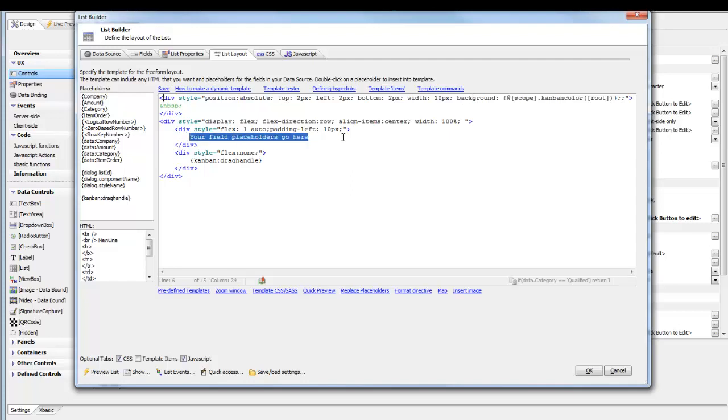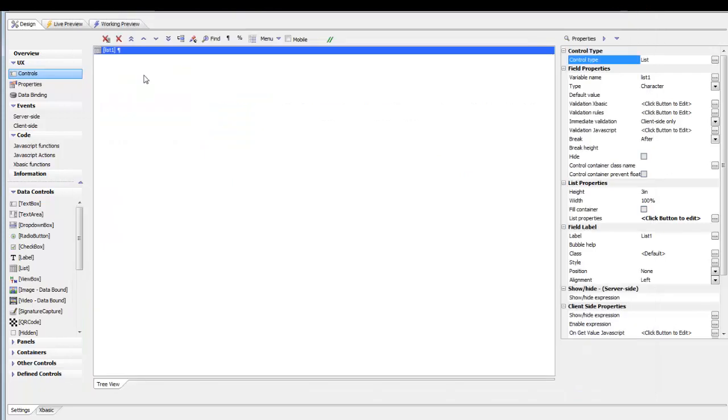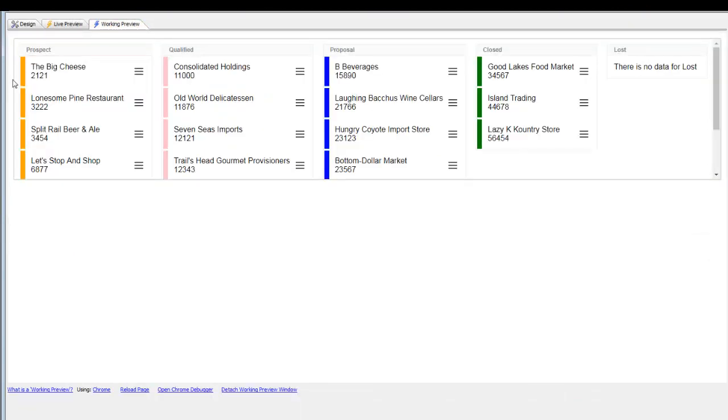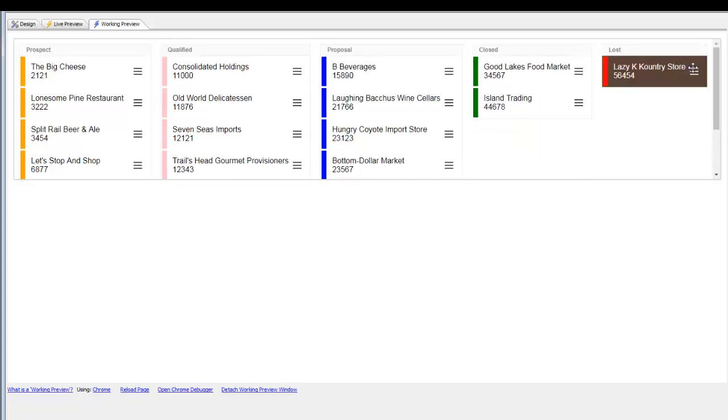So let's go and put our placeholders here. We'll replace that with company and amount. Then I'm going to move amount onto the next line as we did previously, so I'll put in a BR over there. Let's go ahead now and go into working preview. Now what we see is for each row in the list we see the little color swatch, and if we move, say, Lazy Country Store into the lost category, then we'll see that it changes over to red.